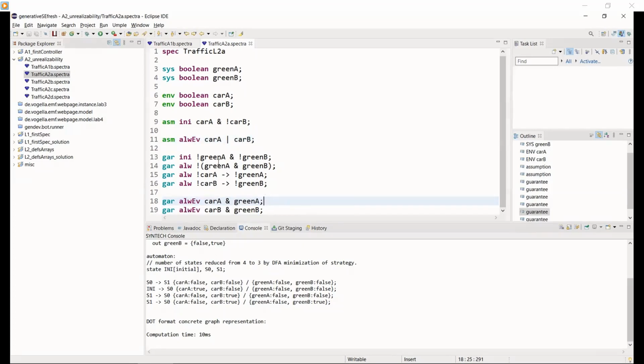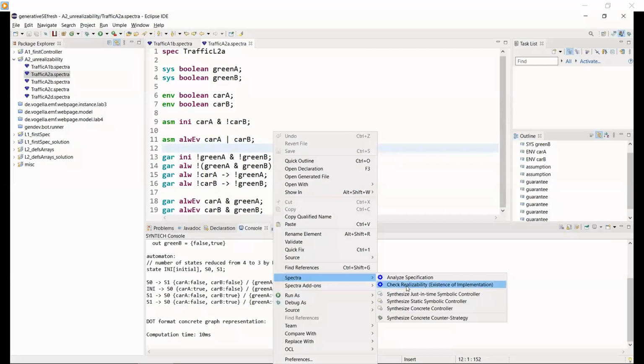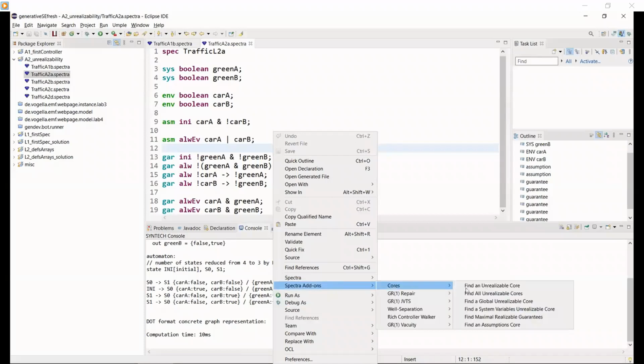Okay, so these are the two main ways of understanding unrealizability. First, we can of course always check realizability, and then we can compute either a counter strategy, or we can go to the add-ons and compute one unrealizable core. And yeah, there are different options here as well, all unrealizable cores and further options also.